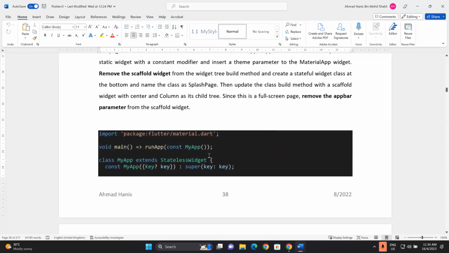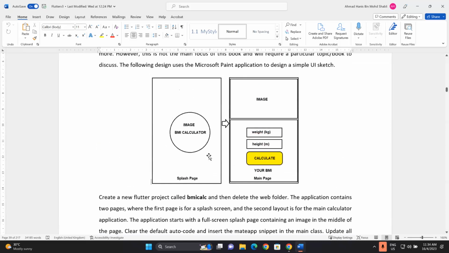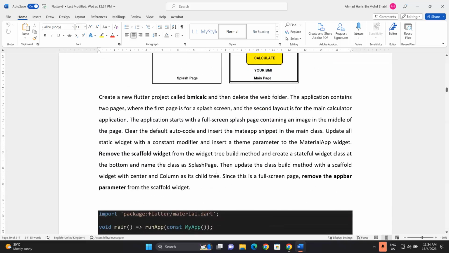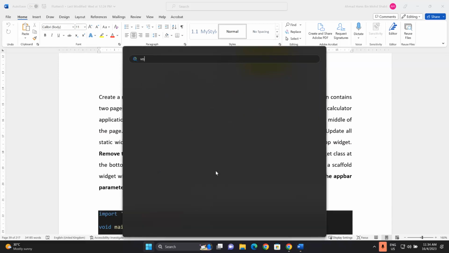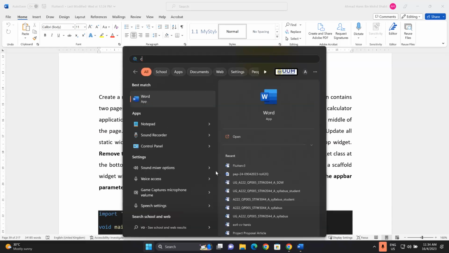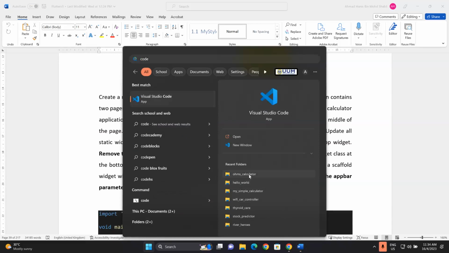The book here uses a BMI calculator, but you can implement any type of calculator or any type of application. Let me just open back the Ohm calculator here.